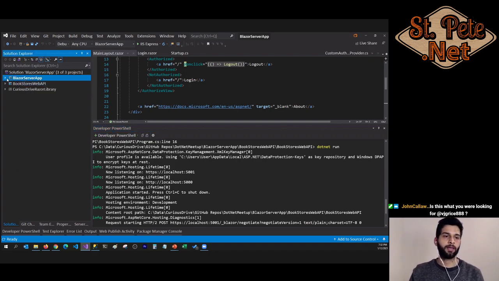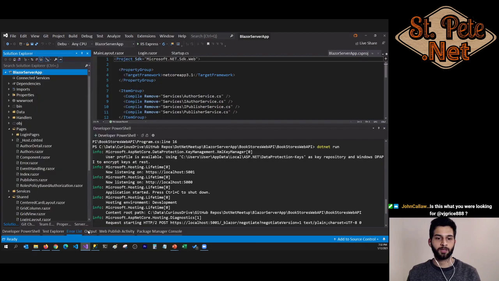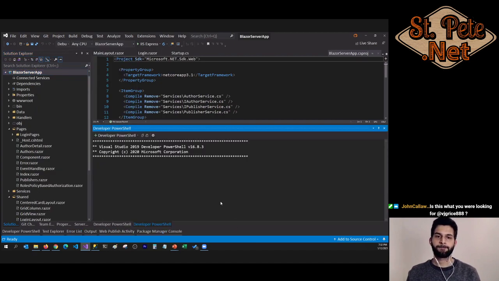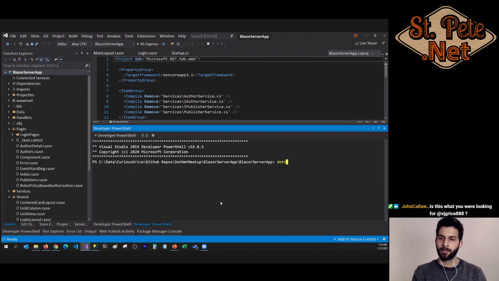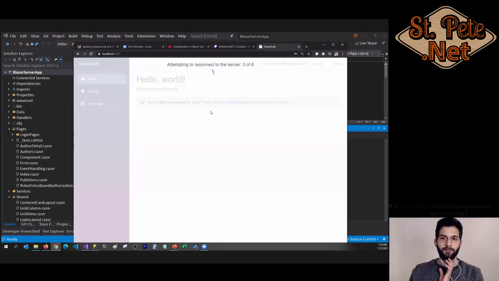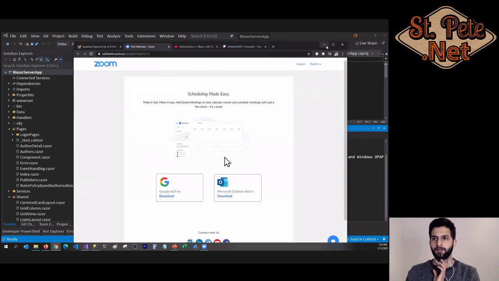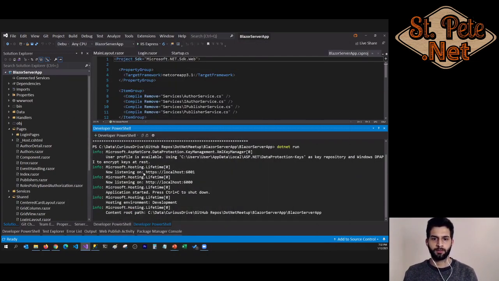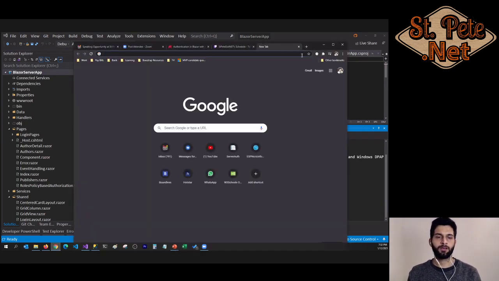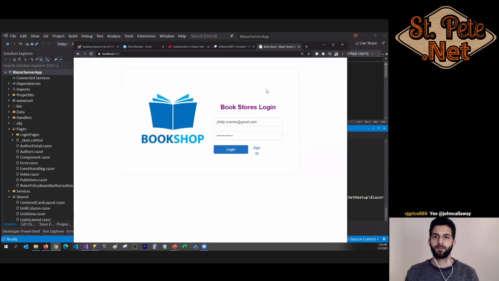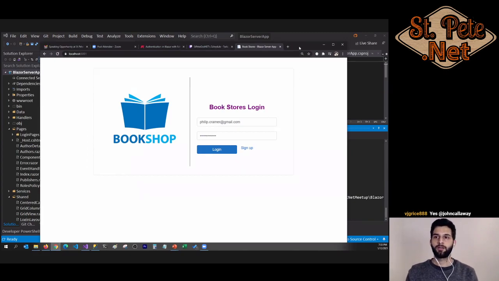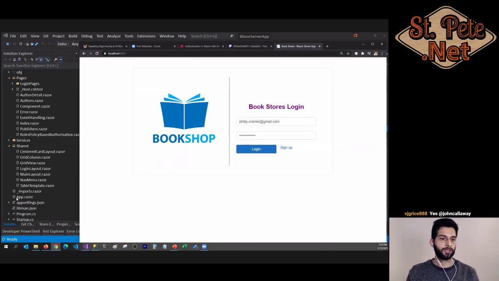I'm gonna go and run my Blazor server application. For that, I'm gonna open another terminal here. I might have to run this in debug mode. The reason why I'm not running in debug mode is because I already have Chrome open. So I'm gonna run this in release mode. Okay, awesome.